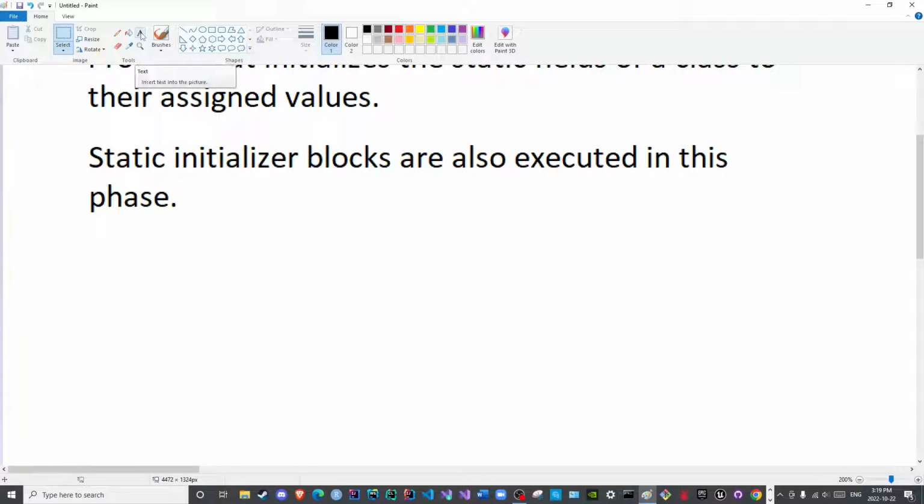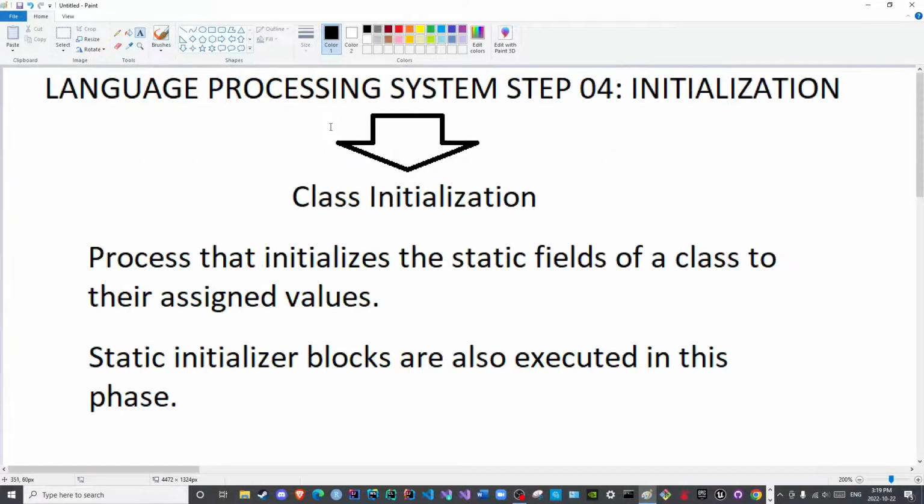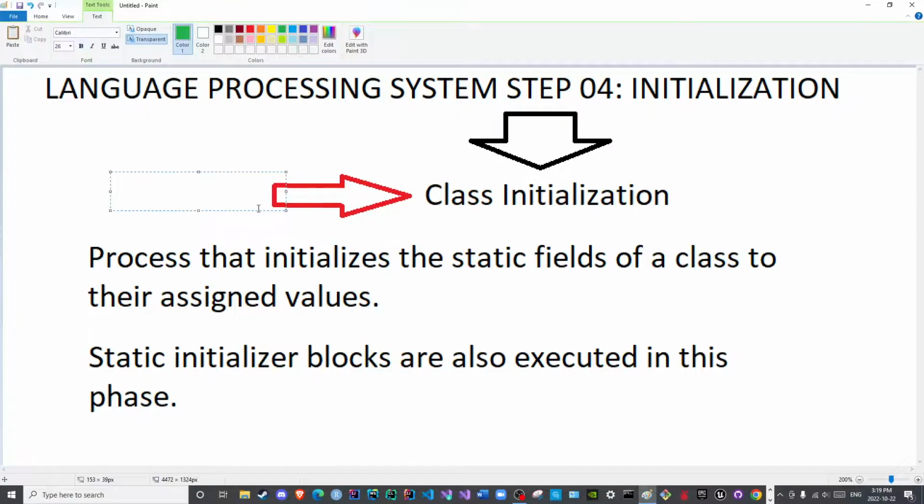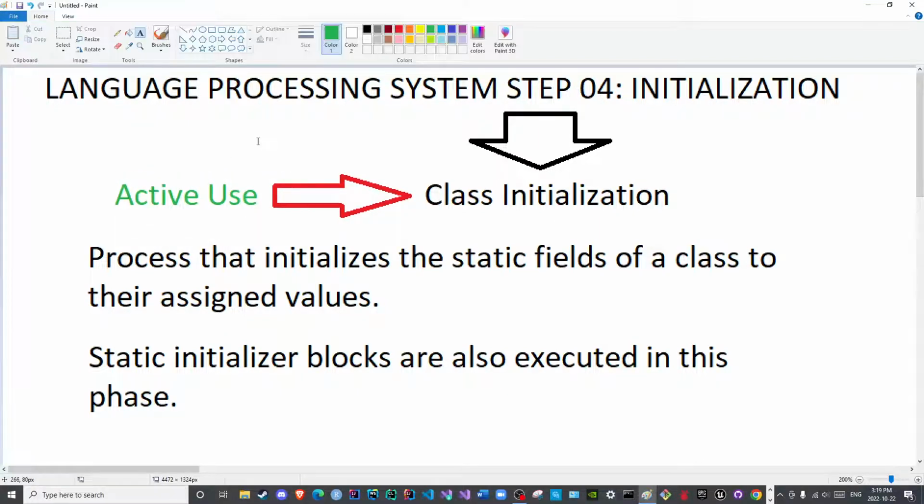So what is the stimulant for initialization? Push this here, and we will create a red arrow. The stimulant for initialization is known as an active use. There are active uses and passive uses. The one that triggers initialization is known as an active use.